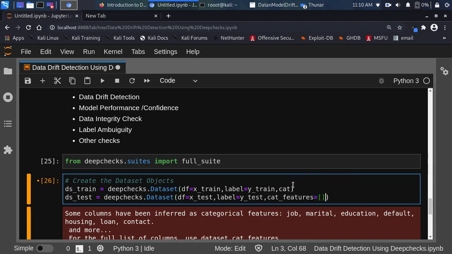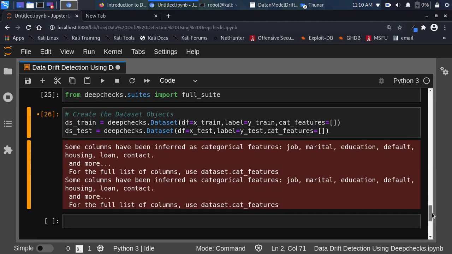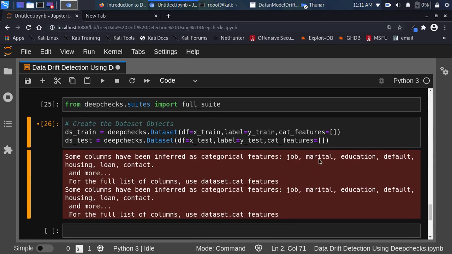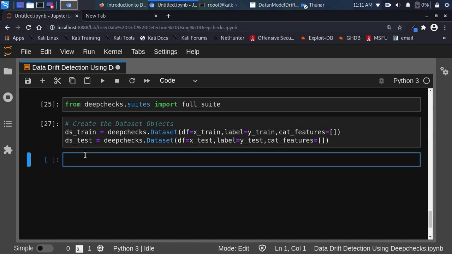But let's leave it like that, because it's smart, it's able to detect those categorical features. You can also use them as you wish. So it's automatically detecting that there are some categorical features there. So let's move on straight away. Perfect. Now we have created our data set over there.